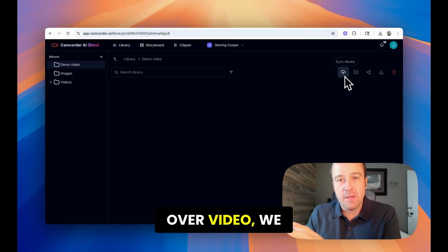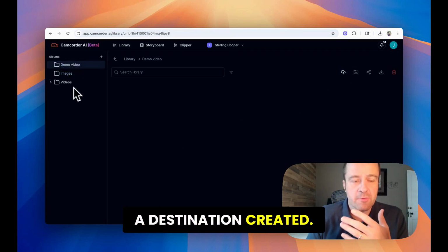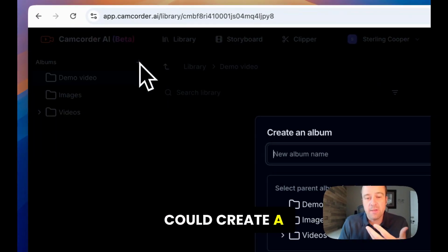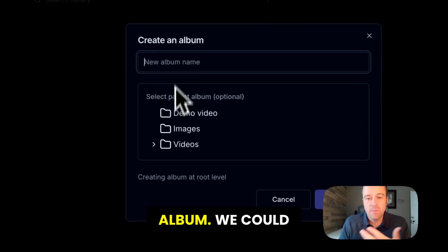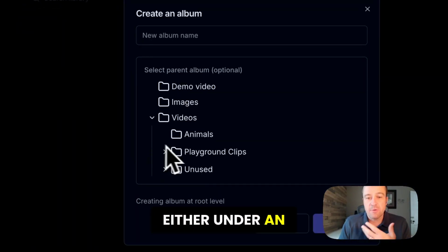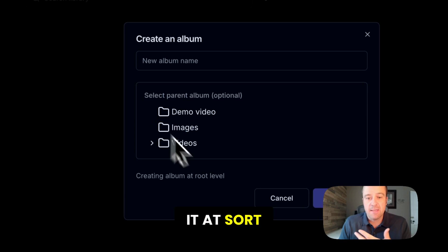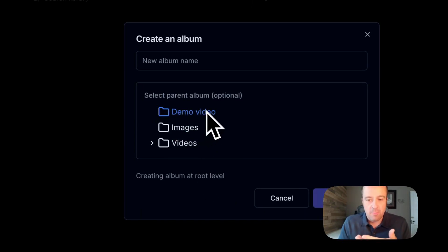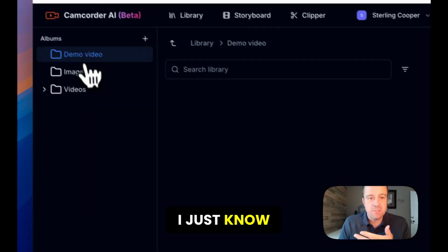Before we pull over video, we want to make sure that we have a destination created, right? So we can go over here, we can either use one of the existing albums or we can create a new album, right? Name a new album. We could place that album either under an existing album or we could make it at the root level, a basic album. Now I've already got my demo video album created, so I'm not going to create a new album. I just know that that's right over here.